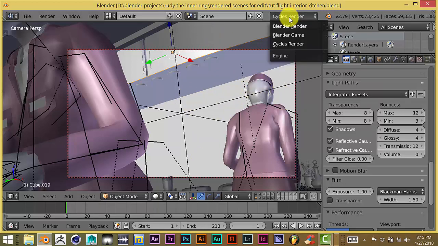Now in Blender, you have the Blender internal render engine, which renders out a little bit faster than Cycles, but it doesn't give you realistic looking renders. Cycles is a lot better, much better, but with Cycles it takes some time.